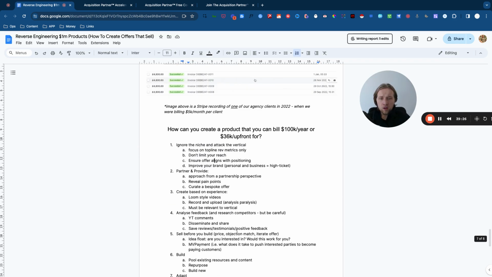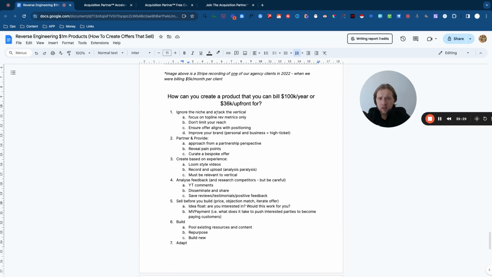Okay. So here's what you need to do finally, to create a product that you can build 100K a year for, 36K up front for. With the acquisition partner program, we're ultra high ticket now. When we first deployed the program in our limited launch availability phase, we were billing, I think, 4K enrollment fees for that. That's obviously almost 10x at this point now.